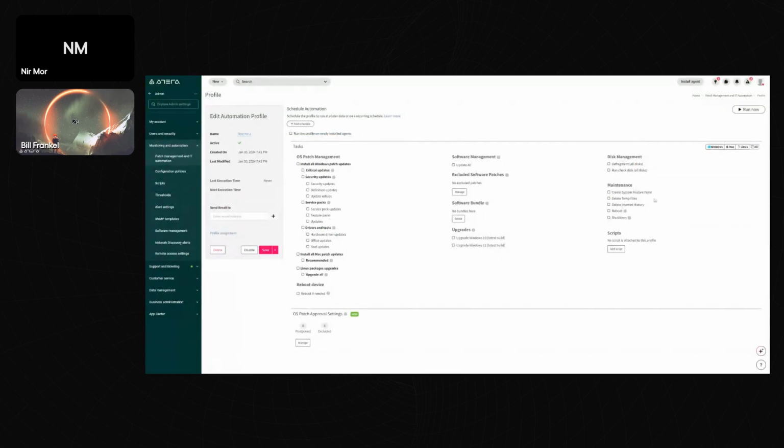Same thing, for example, for the maintenance reboot. We would recommend, for example, having a separate reboot profile, because again, while you might have one profile that runs the critical and security updates, you might have another one for the software management, but then again, wouldn't require the reboot. So you can schedule the reboot to run at the end of the day or at the end of the week. So you can have as many profiles as possible.